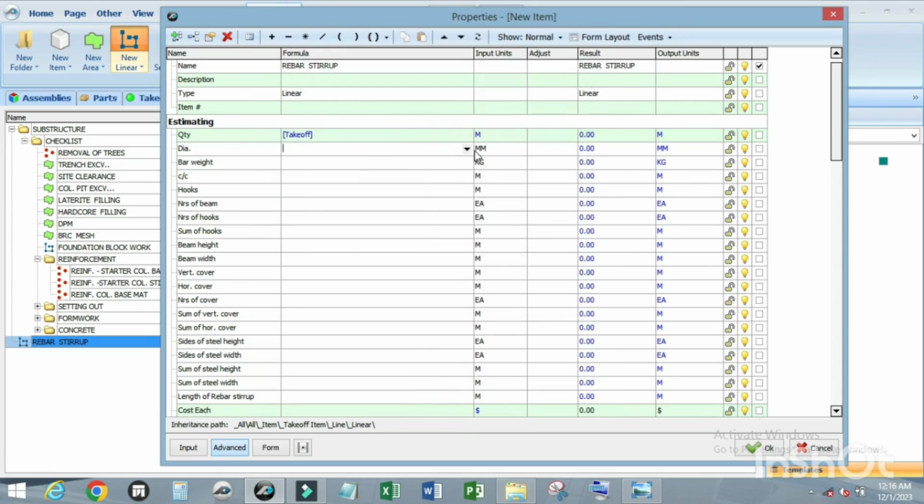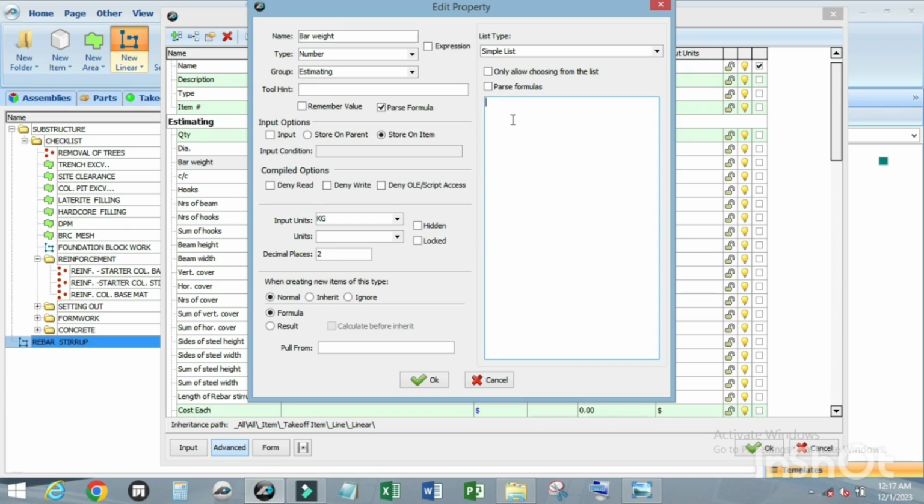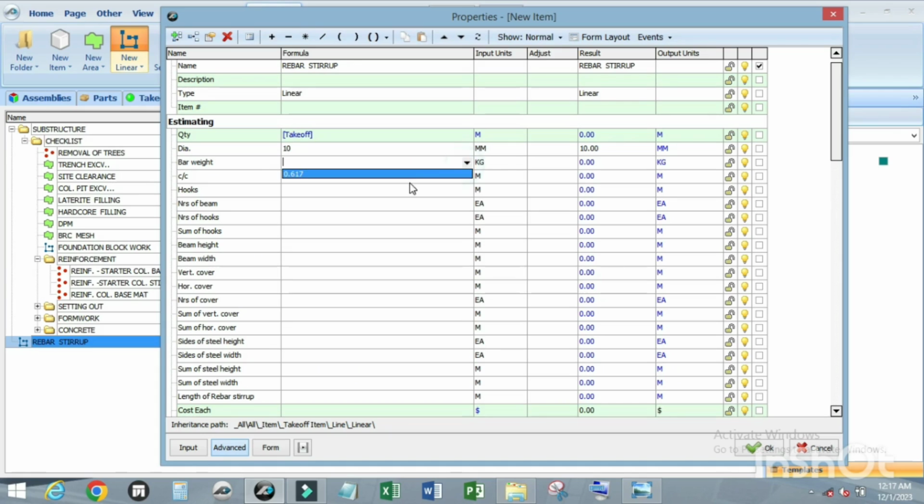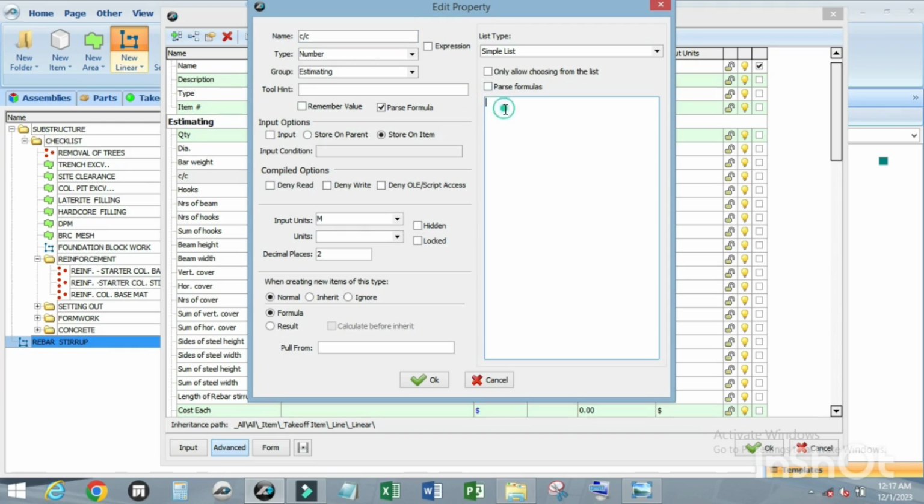Then bar width. Just come down here and change it. For the bar width, double click on it. The bar width of 10 mm is 0.617 approximately. Come down here and click on it. Center to center, double click. Center to center, it can be 200. Drop down.